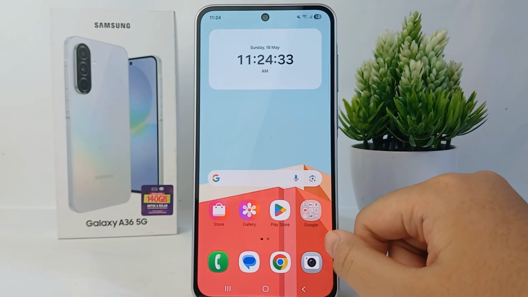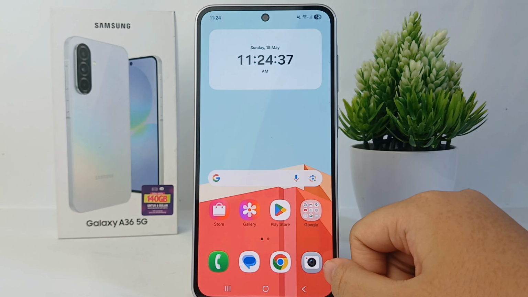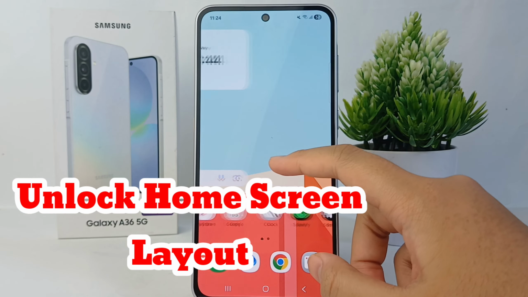Alright guys, so in this video I would like to share a tutorial on how to unlock home screen layout on Samsung Galaxy A36.